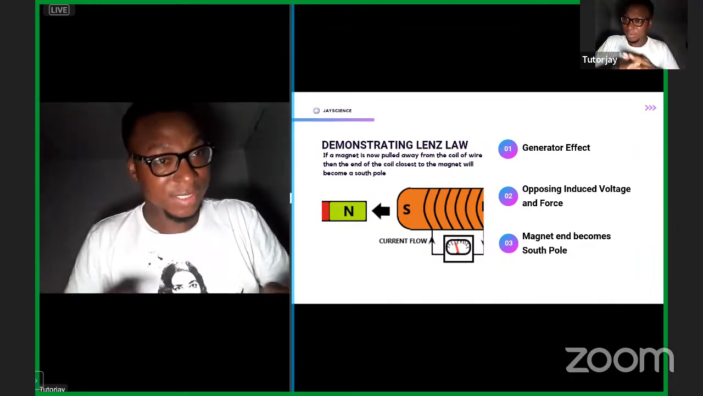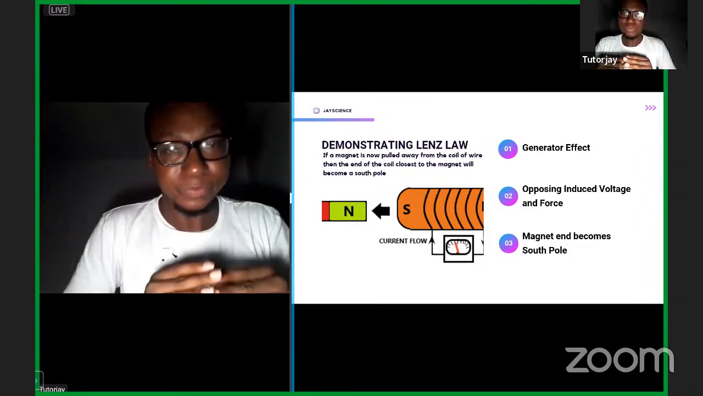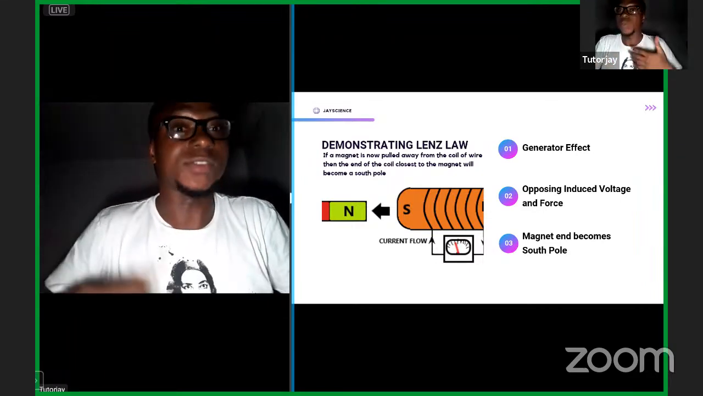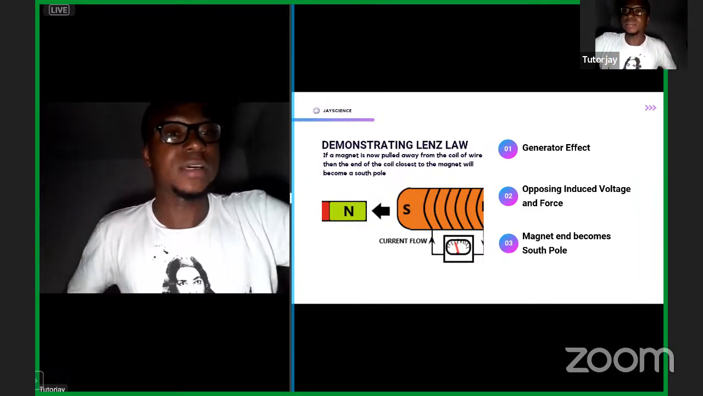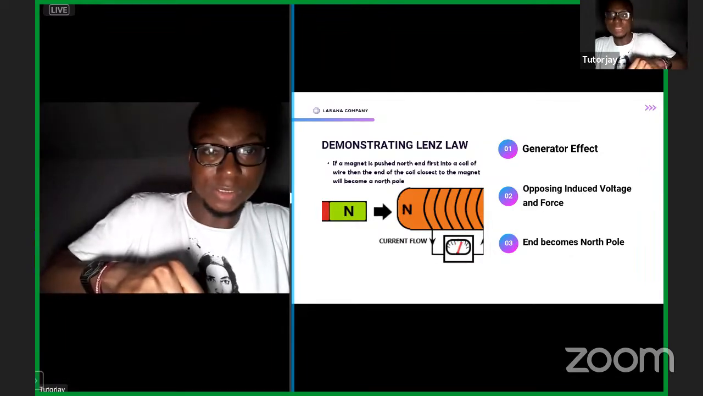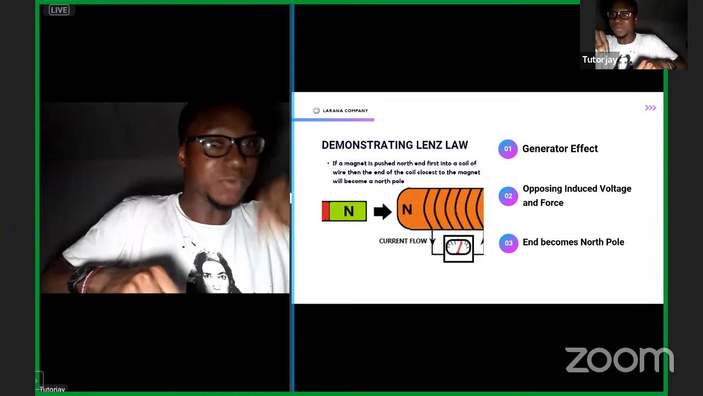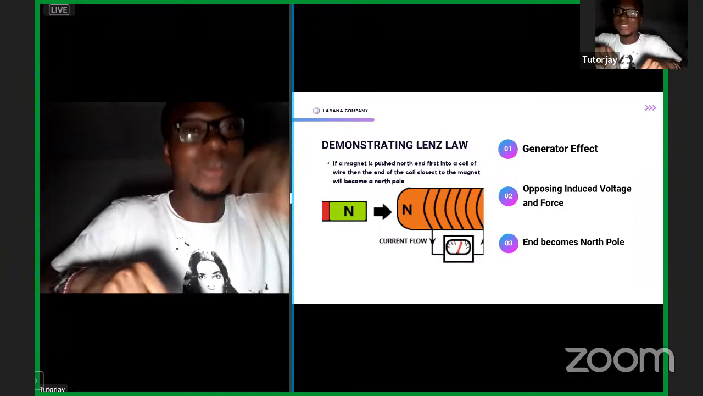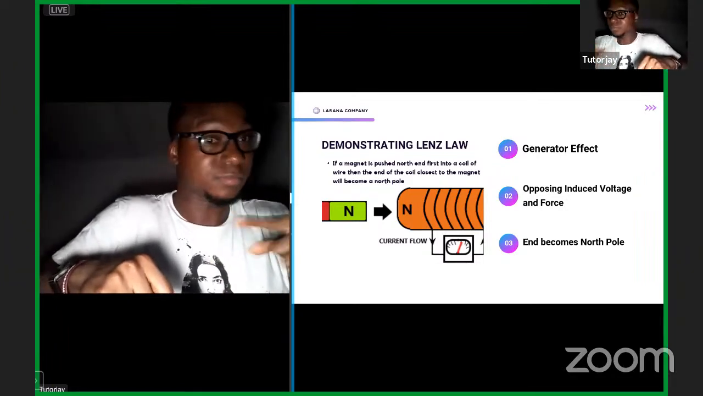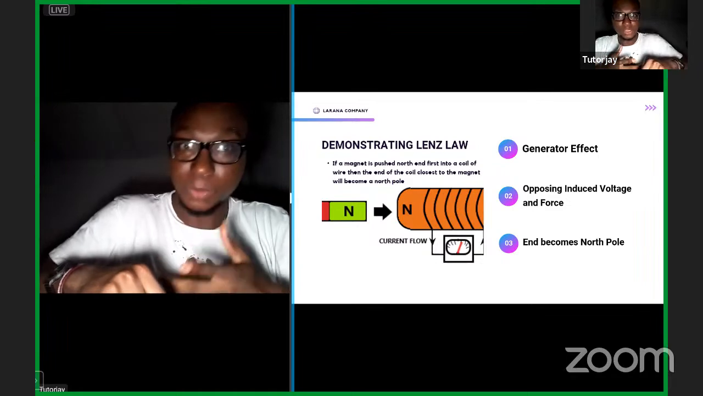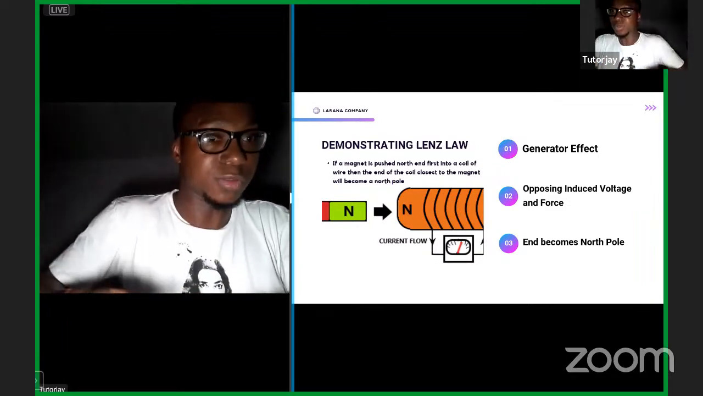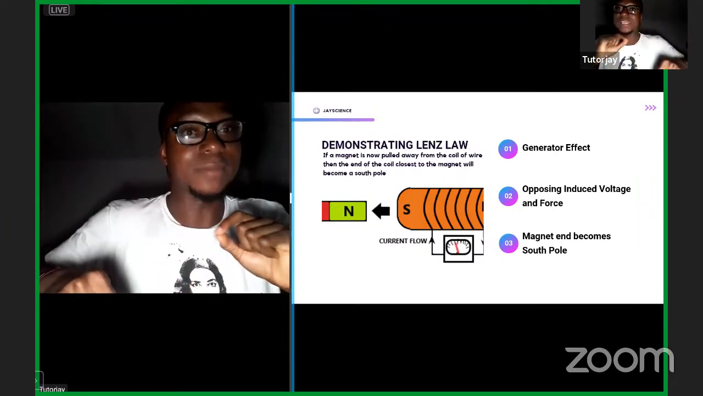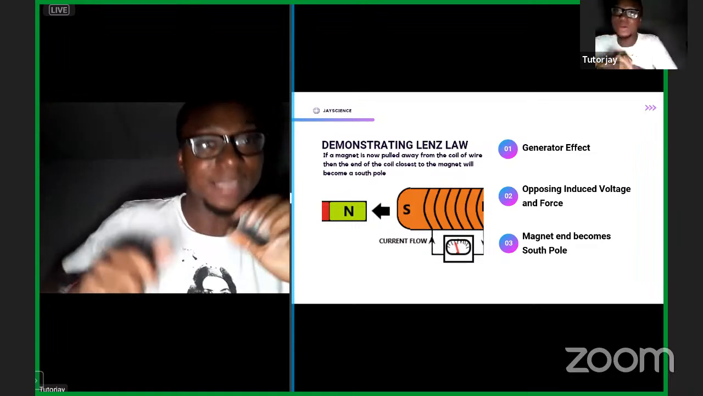That the magnets or the setup you have will always produce or generate a force in opposition to whatever you're doing. So if you're moving the magnet into the solenoid, the end of the solenoid closest to the magnet will become North Pole, repulsion, trying to negate what you're doing. And then if you're moving it away, attraction, the end becomes South Pole, trying to pull you back.